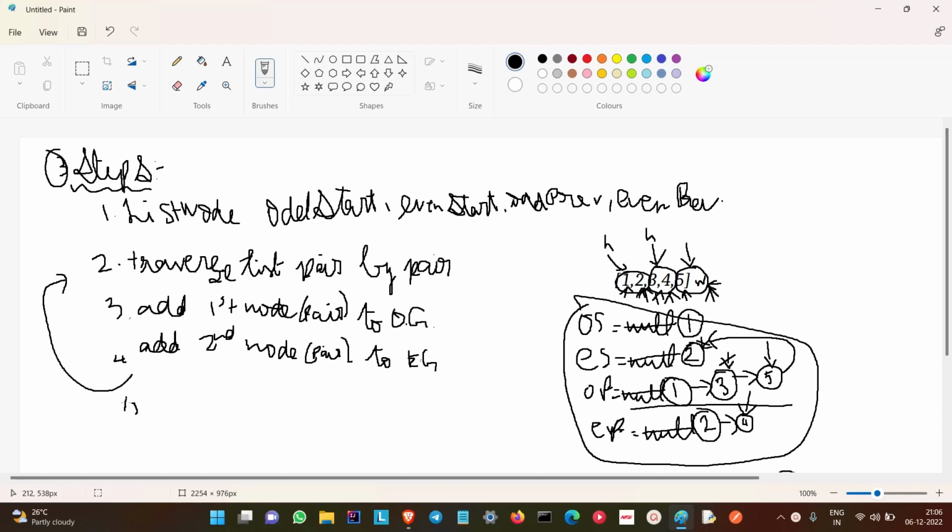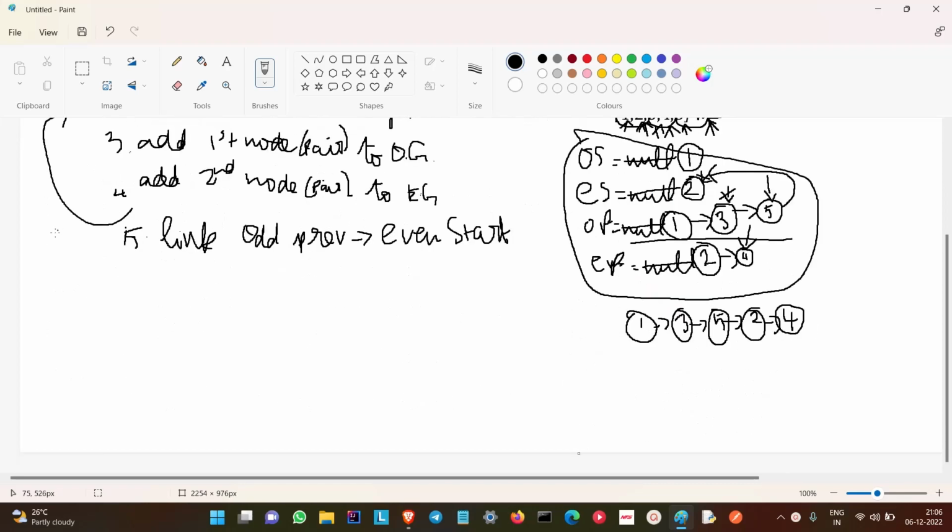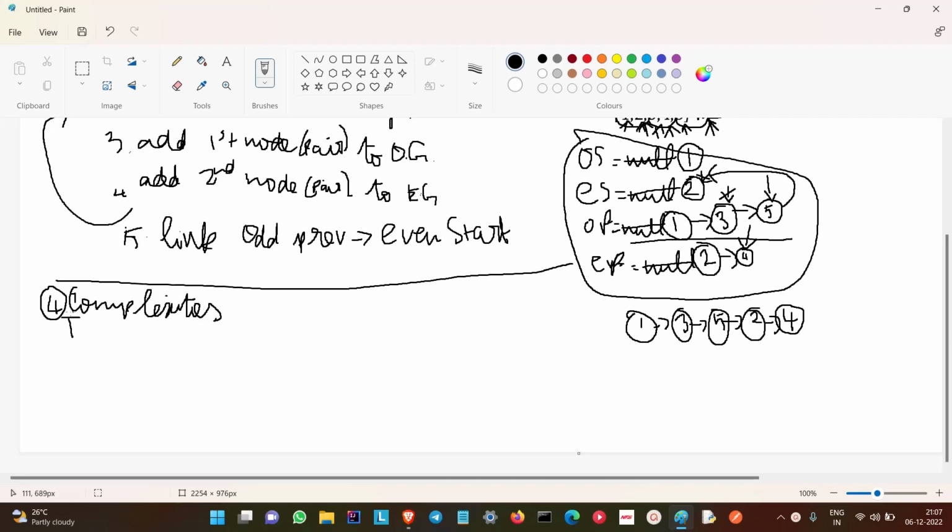Finally, we link the odd end, which will be in the previous value odd previous, with the even start. These are the steps we are going to follow. Now let's look at the time complexity and space complexity for this approach. So this is the complexity analysis.